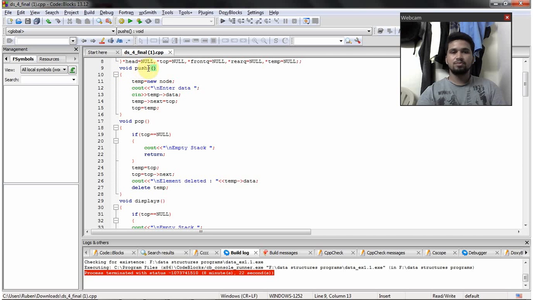For the void push function, we create a new node here. We get the data from the user, store it in that thing, and then we link it to the list. We just make the temp arrow link point to top, and then we say the top is equal to temp. So the new temporary node that we've created comes in front of the list.